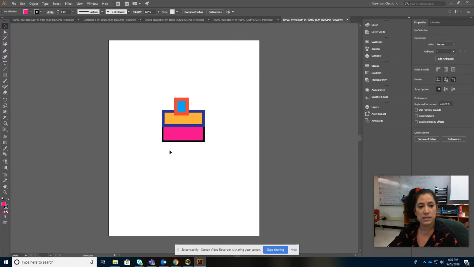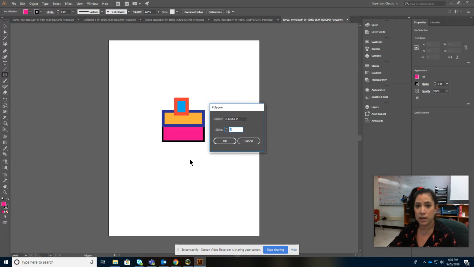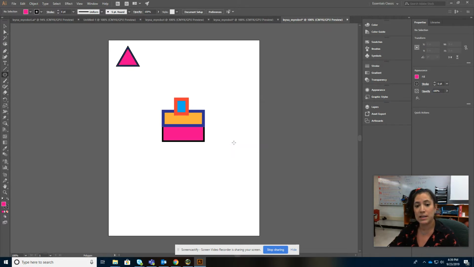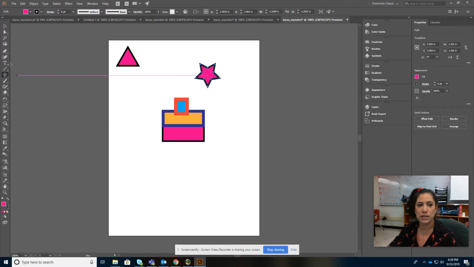Now that I have that done, I want to show you real quick how to add a polygon and how to use the star tool. So the polygon, if you click, a polygon is a shape, and you can specify the number of sides. So if I put 3 sides, then I get a triangle. For the star tool, when I click, I can specify the number of points. I can change the points.